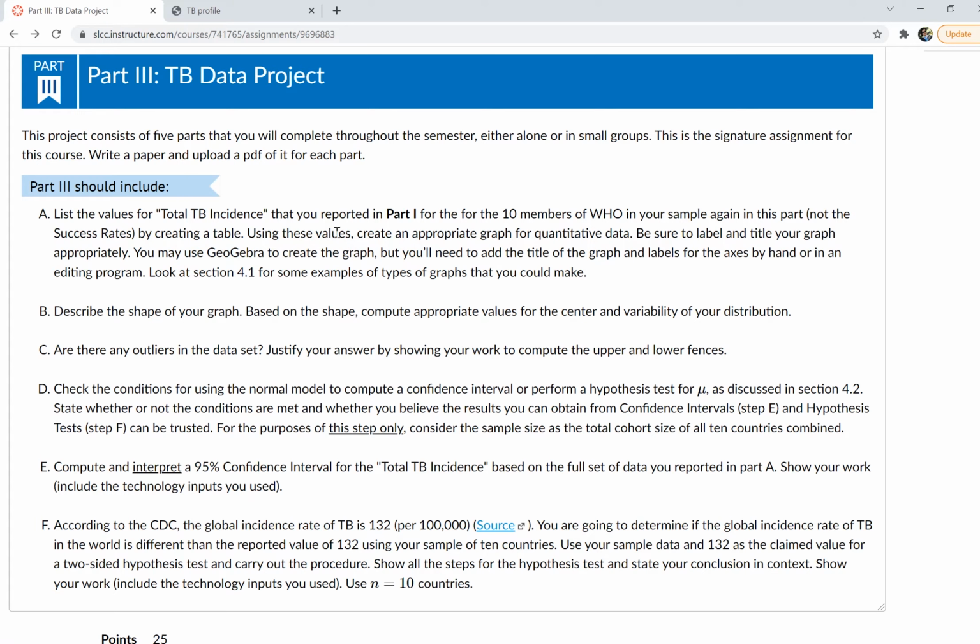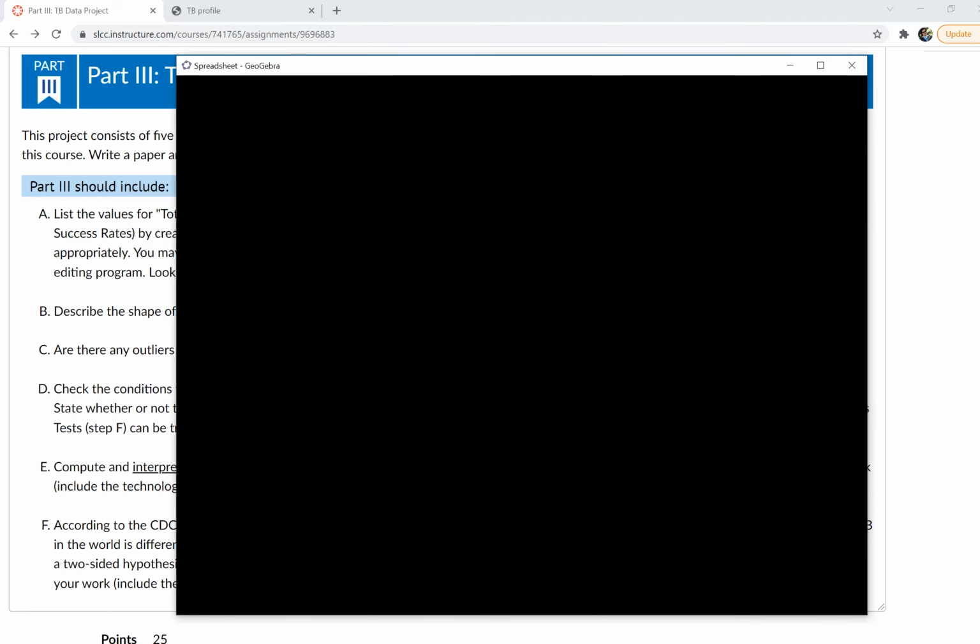You're going to make a table, try to present it nicely, and then you're also going to create an appropriate graph for this. Remember in section 4.1 we talked about at least 4 different types of graphs you can make. For example, a dot plot, a stem plot, a histogram, or a box plot.